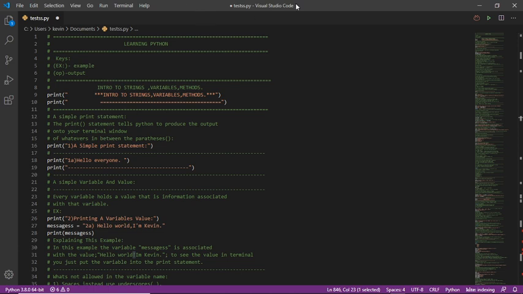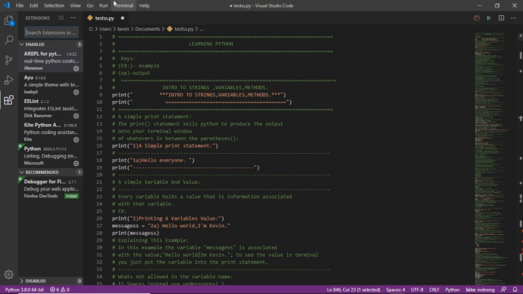Now, first things first, when learning Python, we're going to want to talk about a few things. For starters, we want to introduce you to strings, variables, and methods. So first, we're going to talk about the most common way that everybody prints stuff onto their terminal.